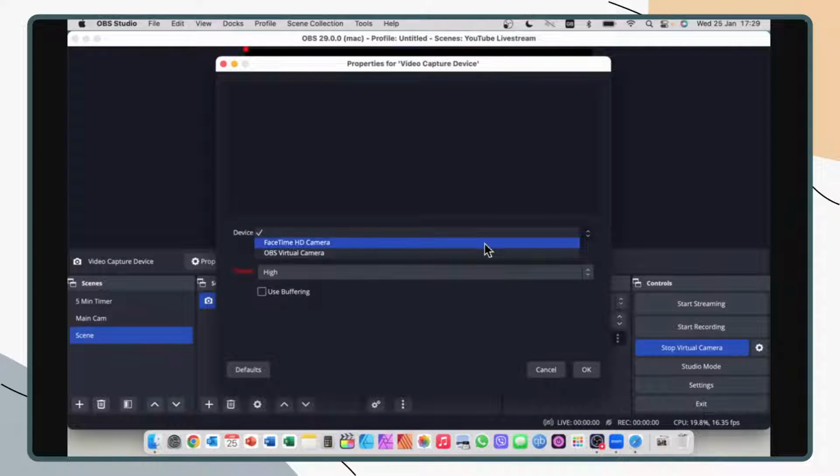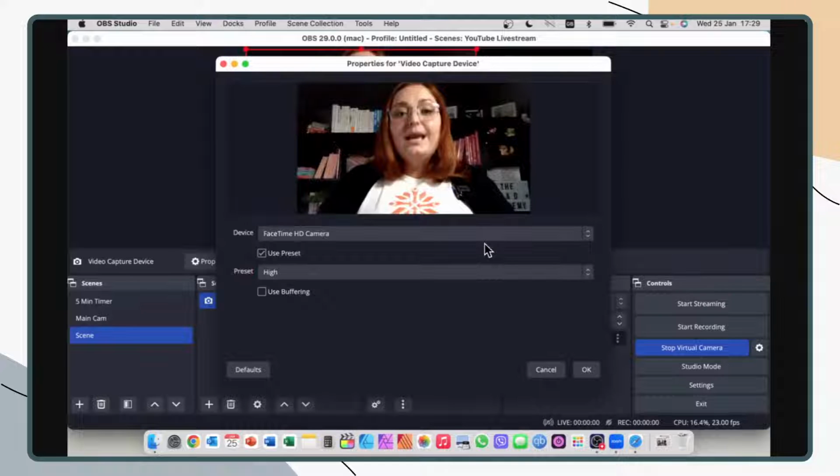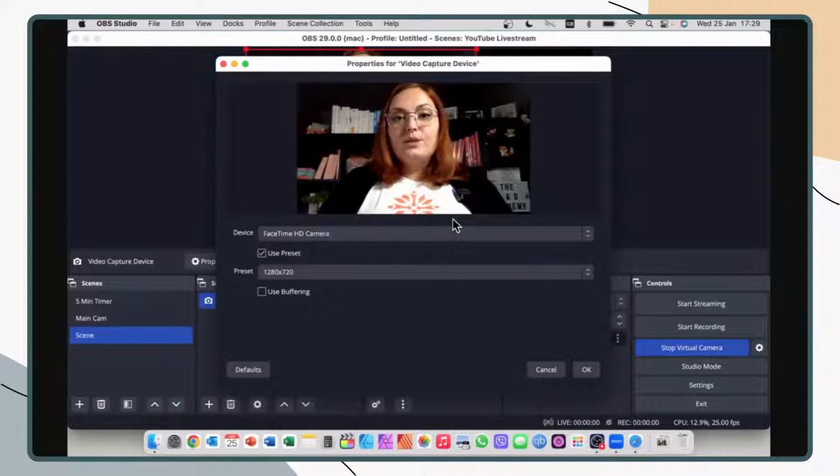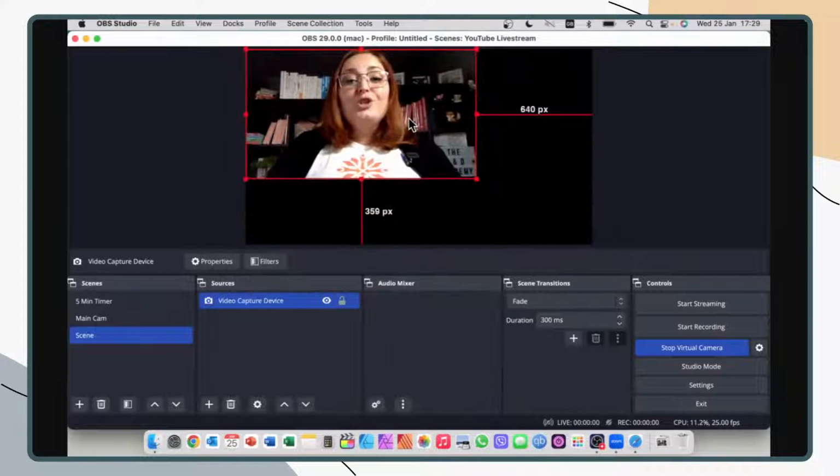Right now, because I'm using my laptop, it only has my FaceTime HD camera. So this is what I'm going to select. It gives me a bit of a preview. I can select the quality, and I'm going to go for the highest quality here. And I am going to click OK. So now my scene has a little bit of my camera. Obviously, this doesn't look great. This doesn't look too good.